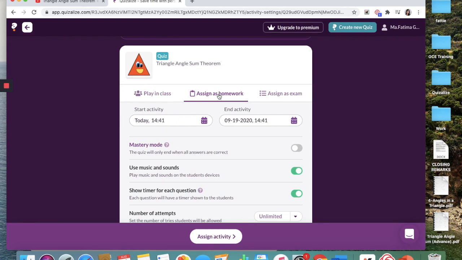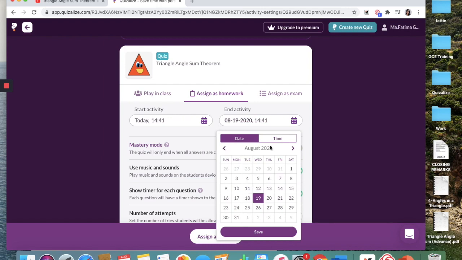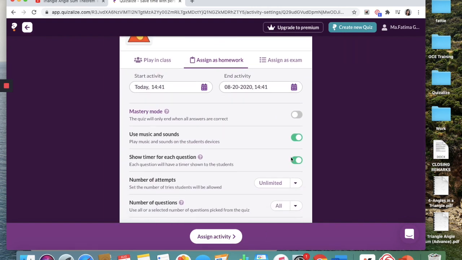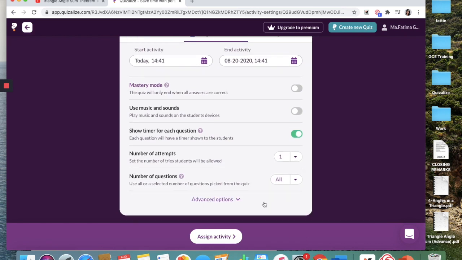So since this is a homework, I need to change the due date. Instead of September 19, I'm going to have it tomorrow. Okay, save. Then I don't want my students to be distracted with the music and sound, so I will turn this off. Of course, my students need to know the time allotted for them to answer the item, so I will have this on. Number of attempts, I'm changing it to one. Okay. So number of questions. Though I prepared four items, I will only require them to answer just three.